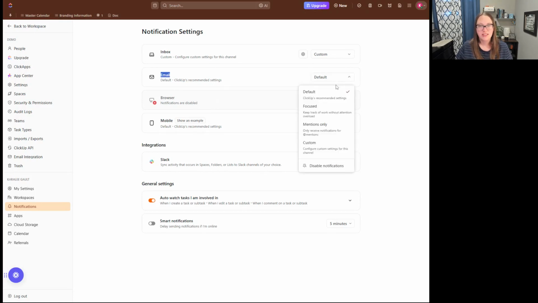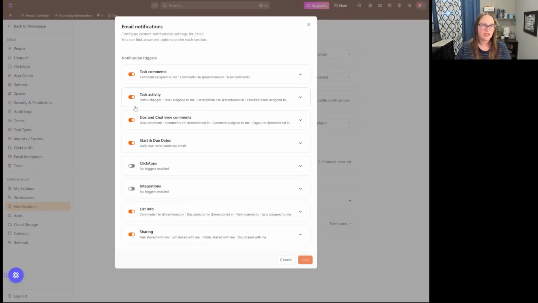Okay, so it's currently set to default. We have focused, we've got mentioned only, and we have a custom. So if we click focused, it's just going to be the really high level ones, mentions only, or we can have custom. Again, I always like to do custom because I want to make sure that I'm not receiving things that I don't actually care about.